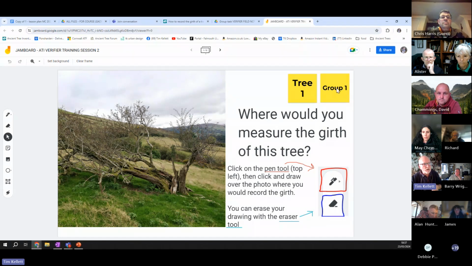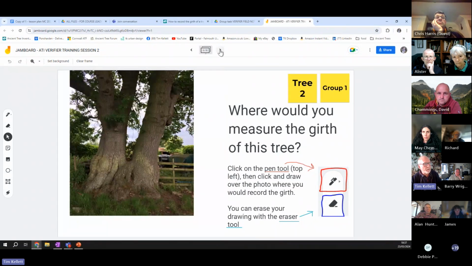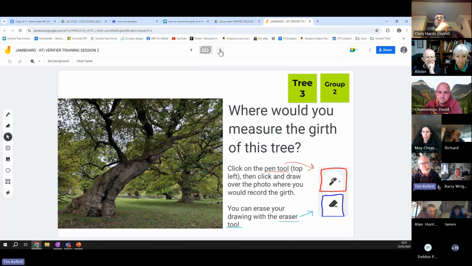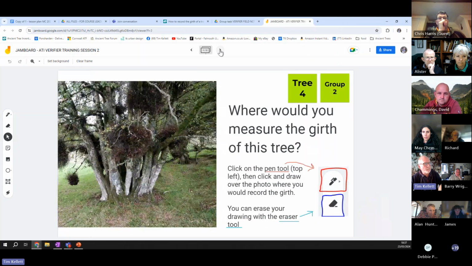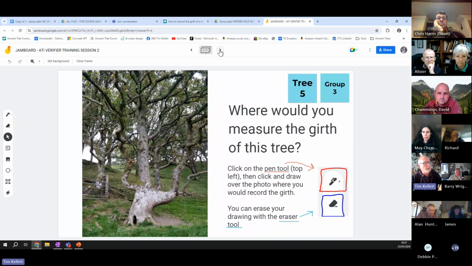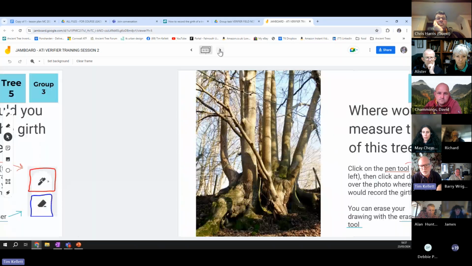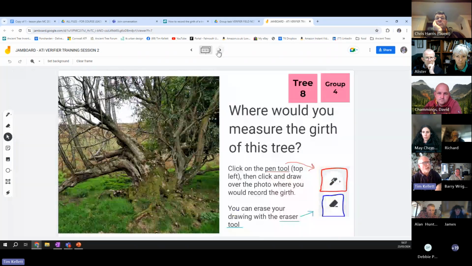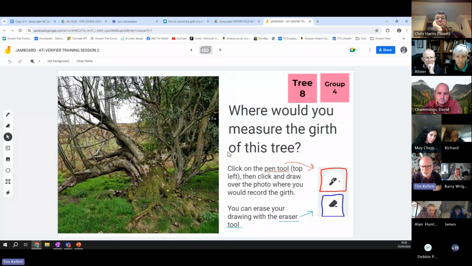There'll be 2 of them. You see that group 1 in the corner? This is a tree that you've got to work with. There's another one for group 1 that looks like this. When you're in group 2, you'll have the green trees. There's 2 there. When you're in group 3, you'll only look at the blue trees. And when you're in group 4, you'll only look at the pink trees.